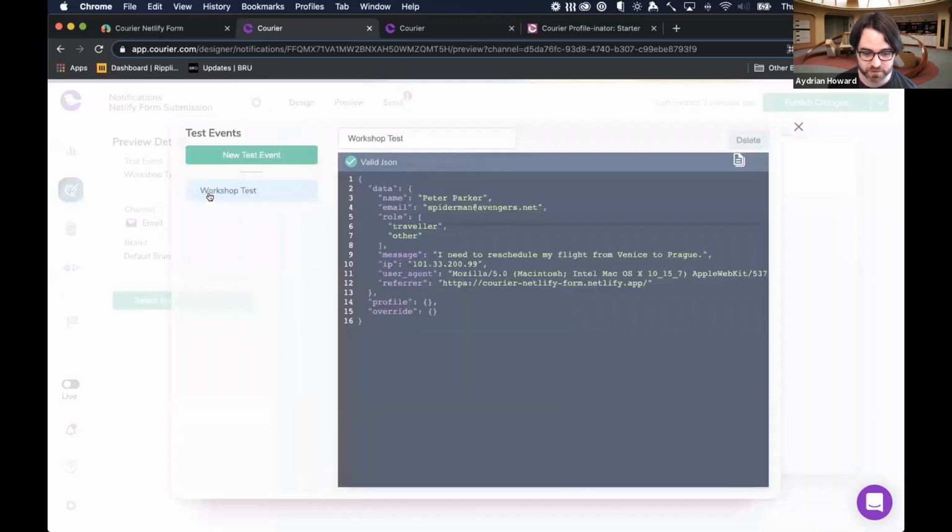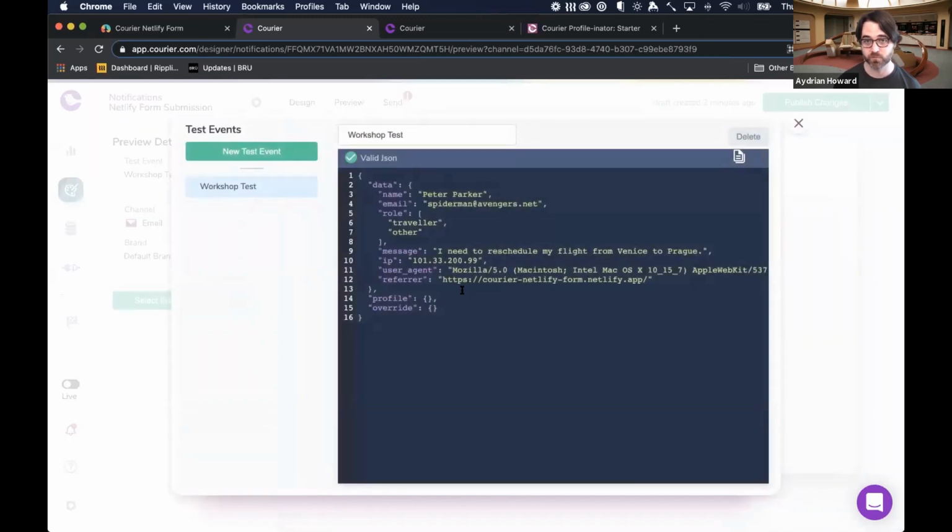So if we look at our test event, these are all the variables that we are going to have available to us, because when the form was submitted, it sent this information along with Courier. So we've got the name, we've got the email, we've got the role. These were all put inside of the form, the message, and then we got some extra information that Netlify provided. So we've got the IP address of the person who submitted, the user agent, the referrer.